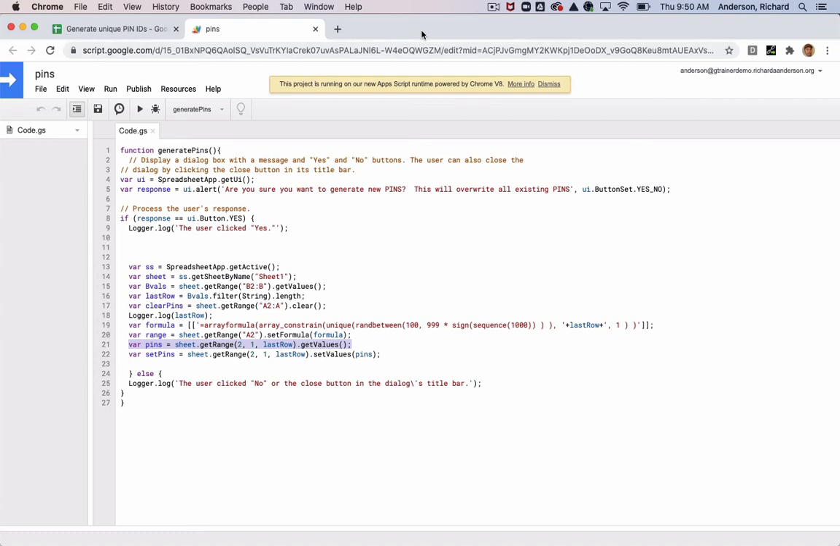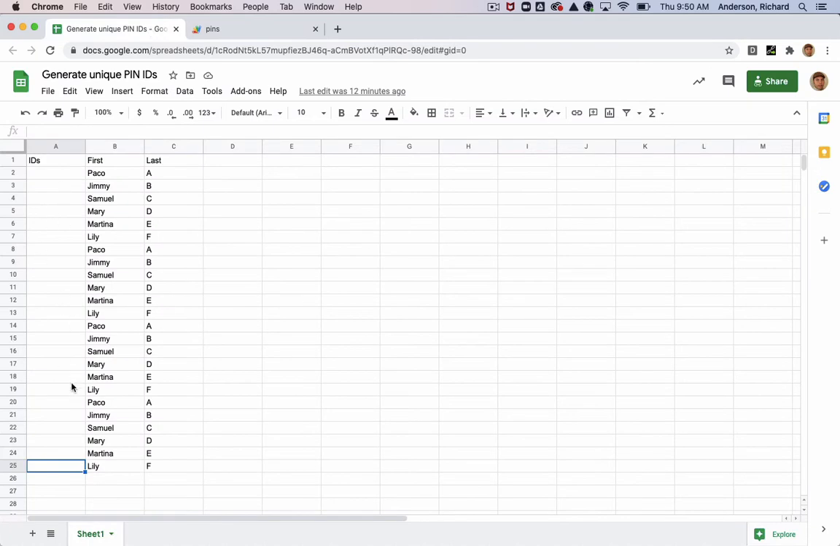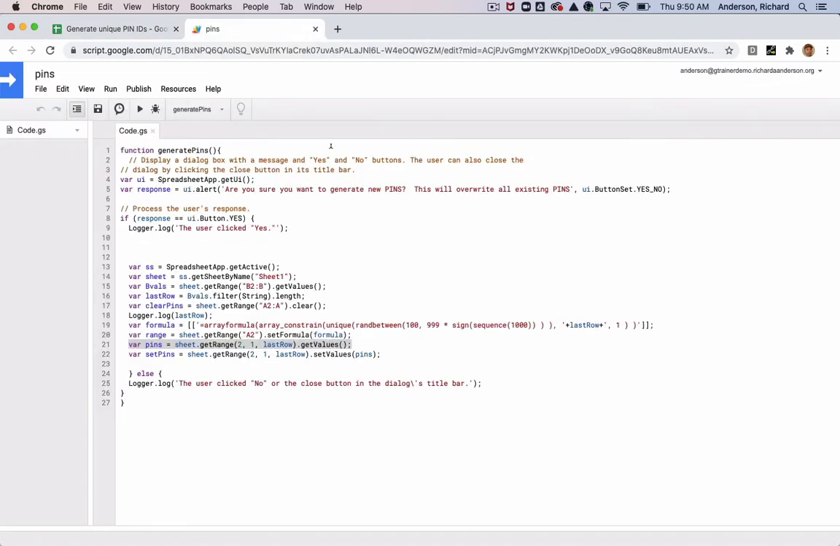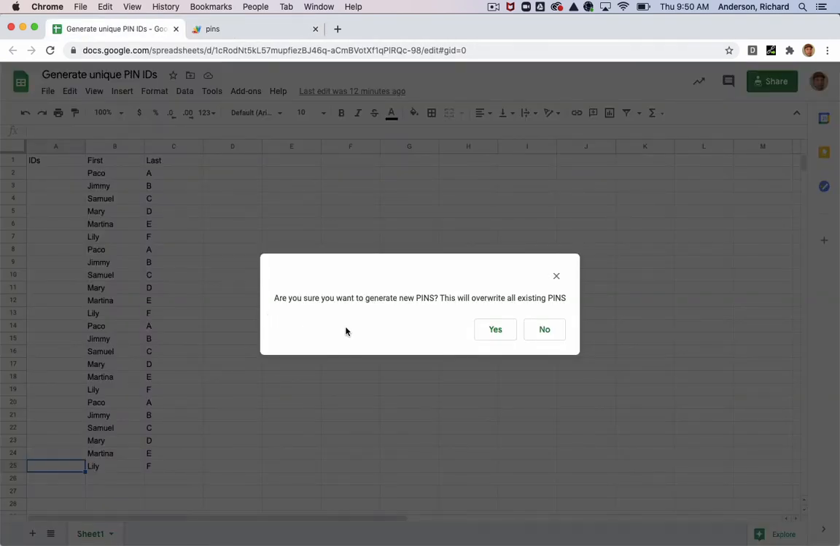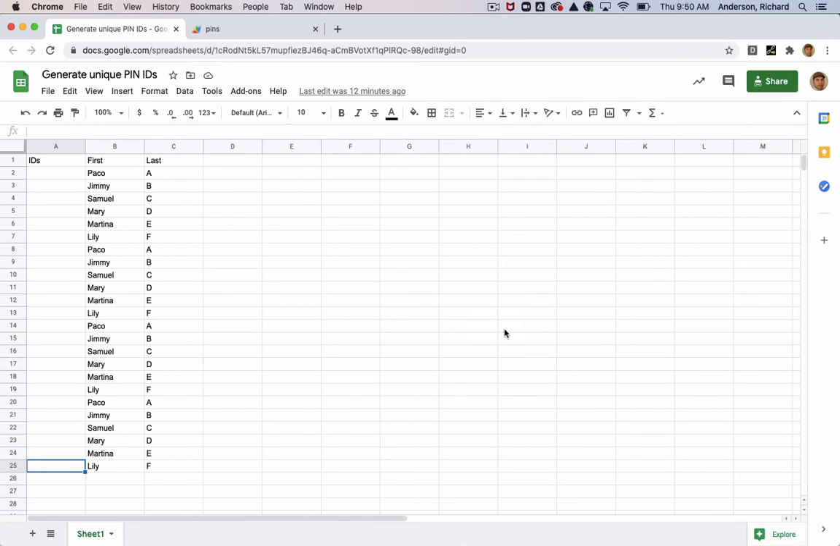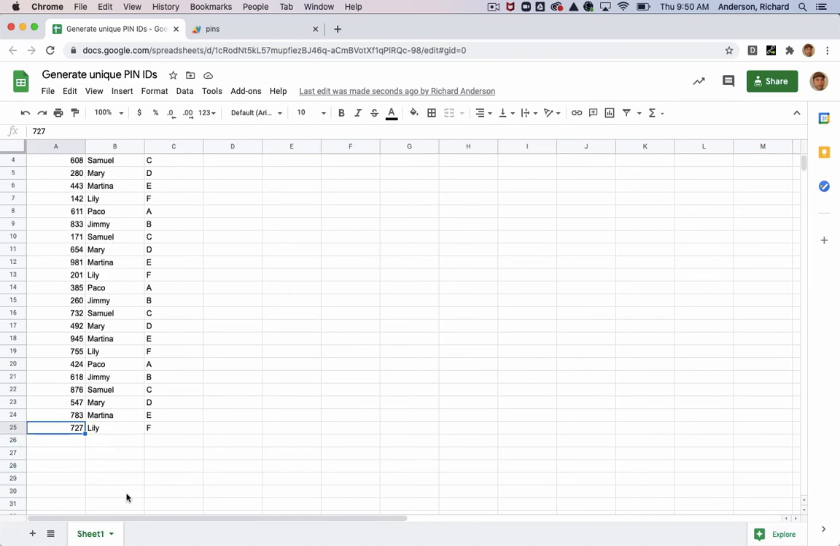So I will now take a look at this sheet, and we're going to go ahead and just click run. And it's only going to take a moment. And it says, here's the message we talked about. Are you sure you want to generate new pins? This will overwrite all existing pins. Yes. When I click yes, there we go. We have unique IDs for all of these people.